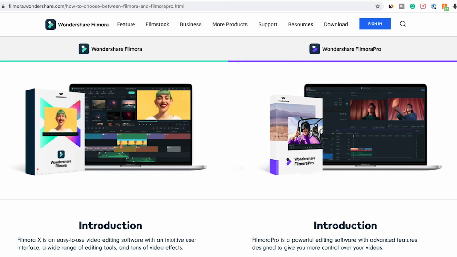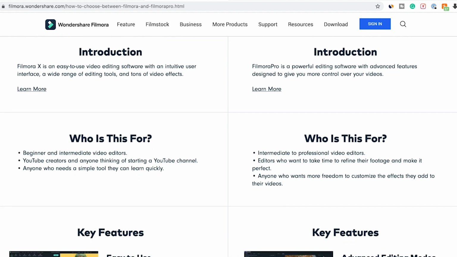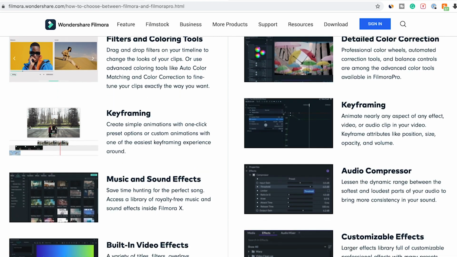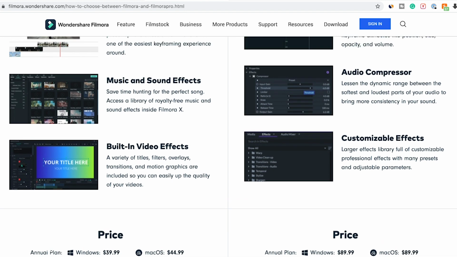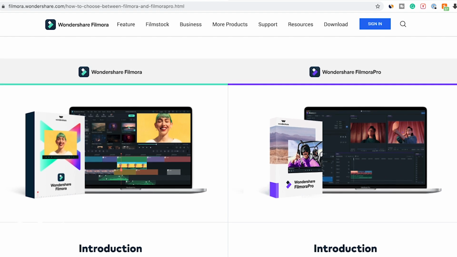Now there are two versions of this software and they are not free, although you could try it completely for free, but to get all the access unlocked to all the features, it does have a paid option. I'll show you that too. Now you could compare Filmora 10 to Filmora Pro and see what your needs are. If you're just editing for YouTube, Filmora 10 is perfectly fine. But if you're doing more advanced editing, take a look at Filmora Pro.